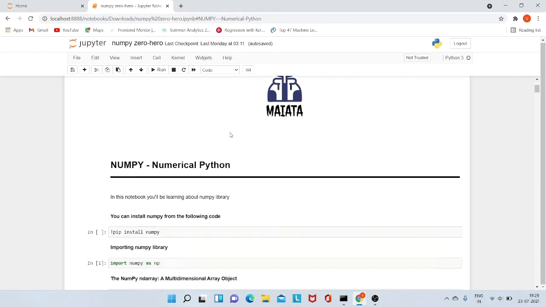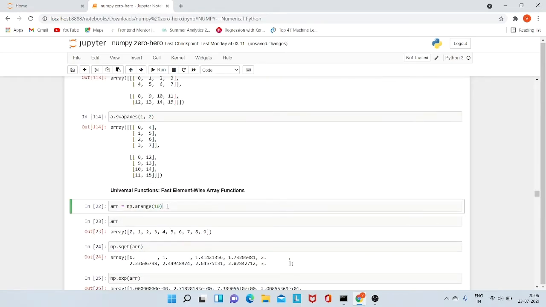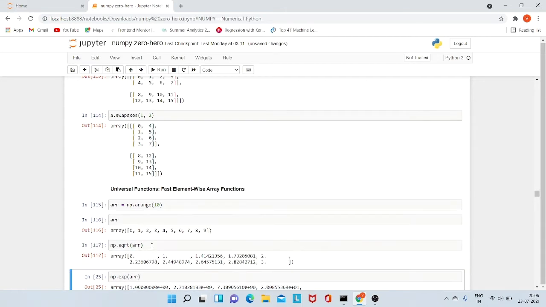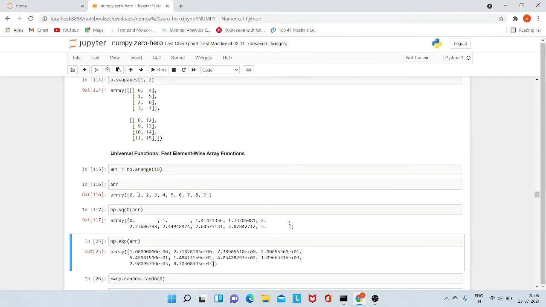So let's start. Universal functions. I'm going to create an array and see element-wise array functions. If you give square root, then every element in the array gets a square root. See, each and every element got a square root over it. So the square root of 1 is 1, square root of 2 is 1.4, 1.7, 2, 2.2, 2.4, 2.6, 2.82. Square root of 9 is 3. So that's actually good. And exponential.